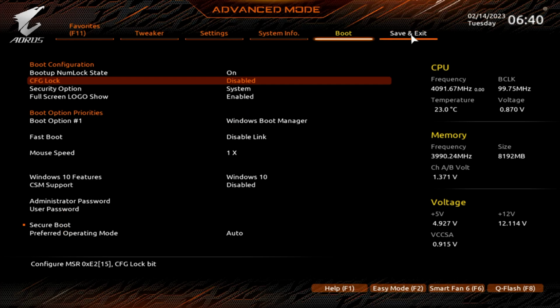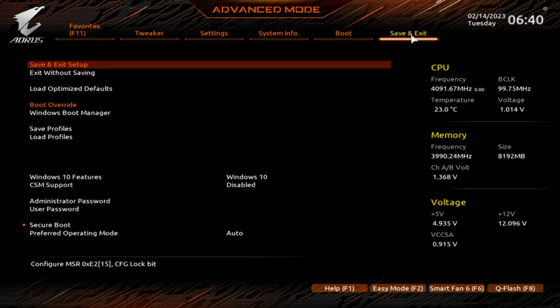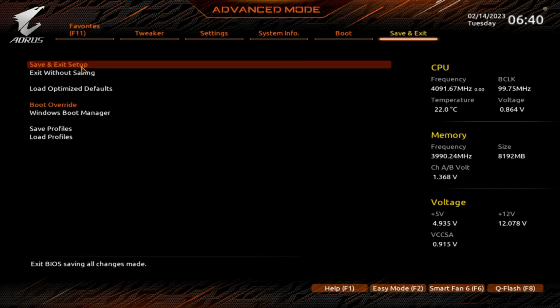And then that's going to do it, folks. Save and exit, all right? So if you have a drive installed with Windows, save and exit will hopefully boot you into Windows. If you don't have a drive, every time you hit save and exit, it's just going to come back into the BIOS.